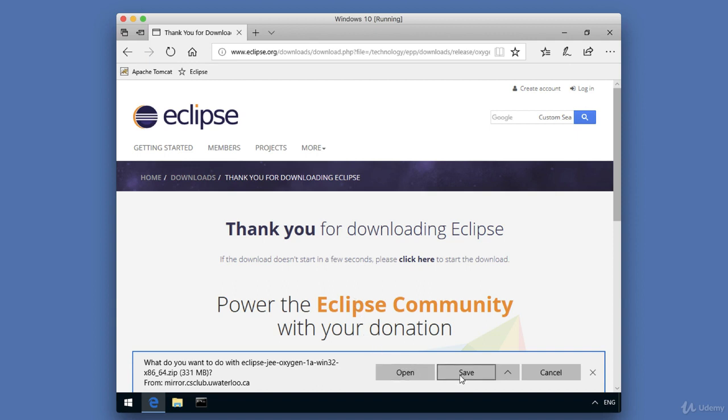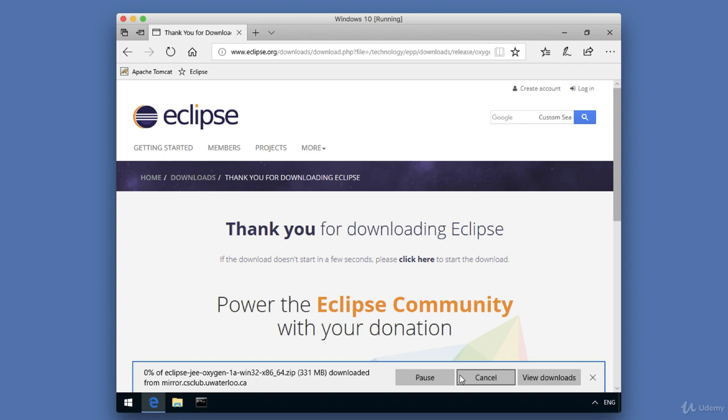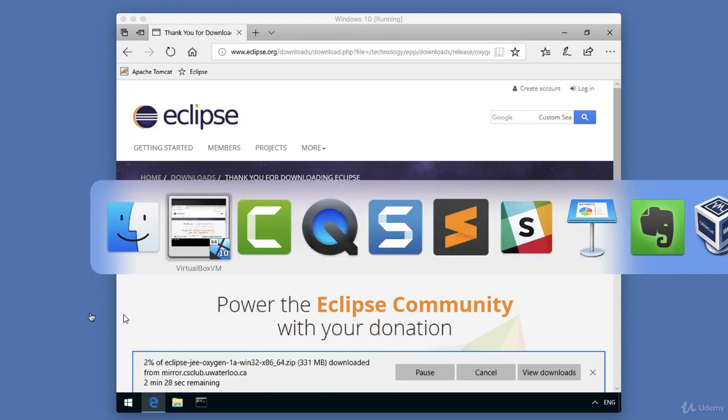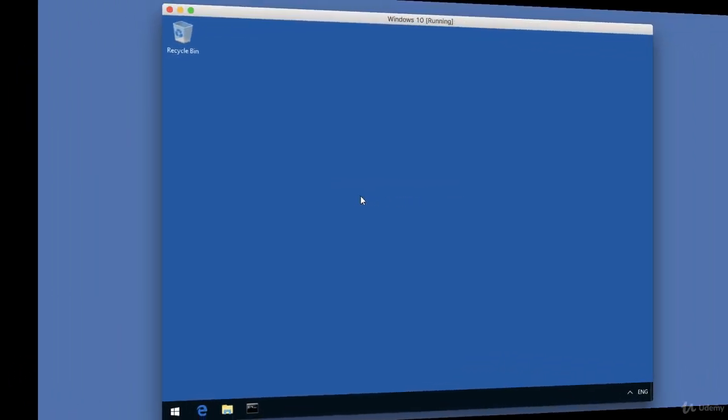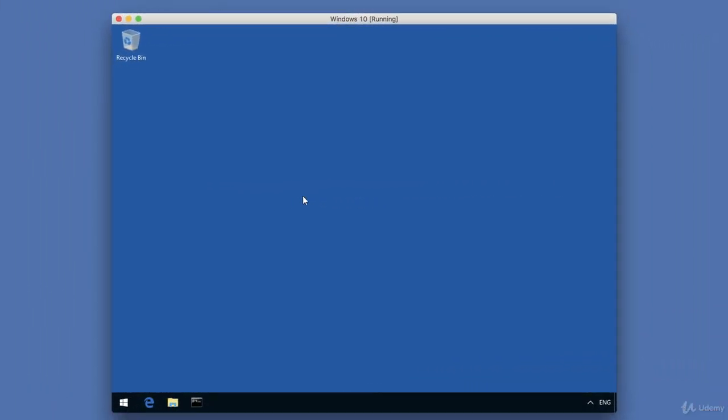They'll prompt us, we'll say save. And this will actually start the download process. And then at the bottom, you'll see your browser will start downloading it. This will take a while to download depending on your internet speed. I'll come back once the download is complete. All right, so the download's complete.